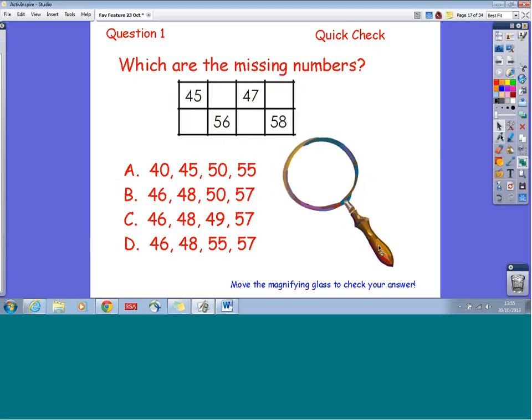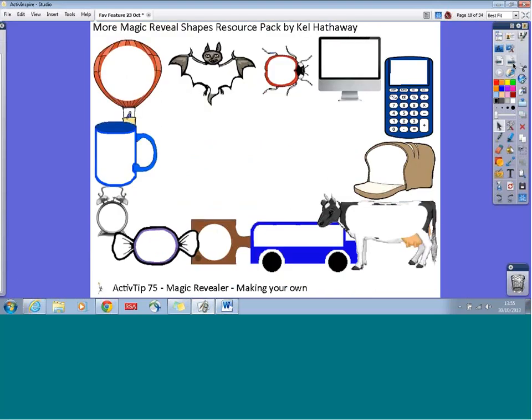So, very effective. Now you can make your own magic reveal tools, and there's a great active tip on Promethean Planet that covers how to do this. But if you want a little bit of time saving, you can also make use of some of the fantastic user-created magic revealer tools that can be downloaded and saved into your resource library.